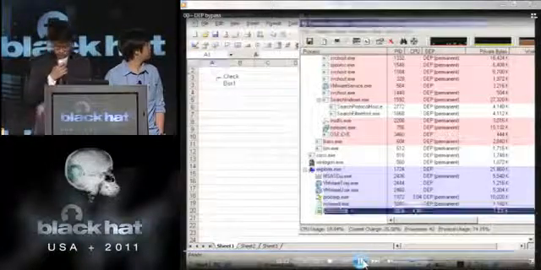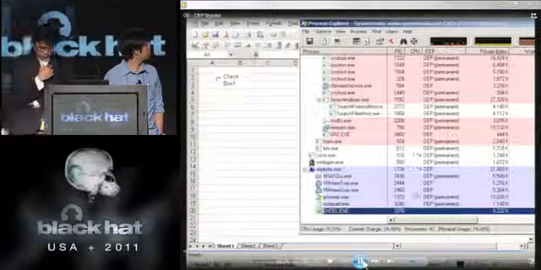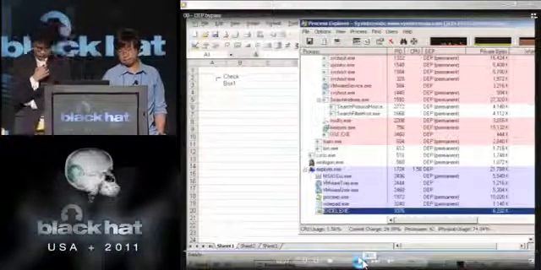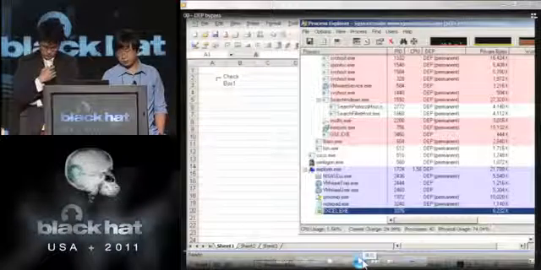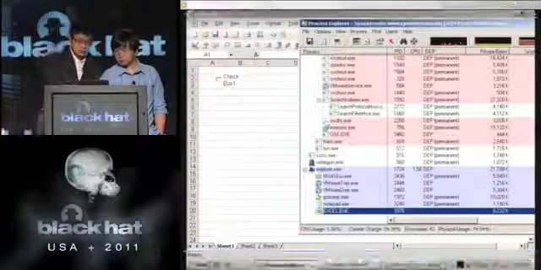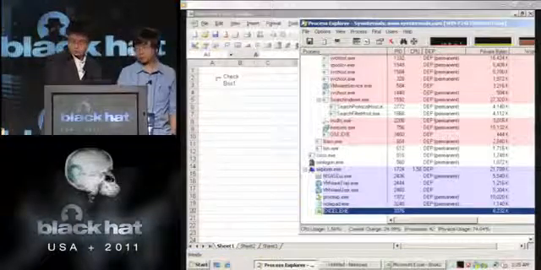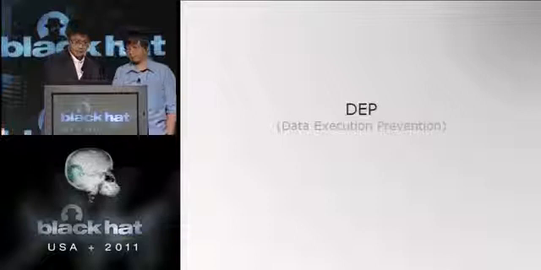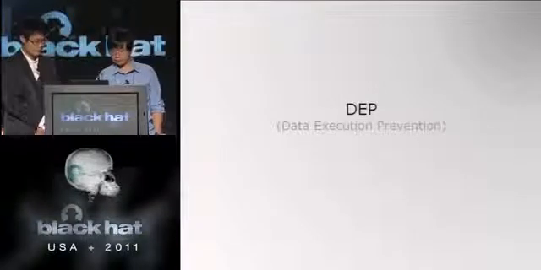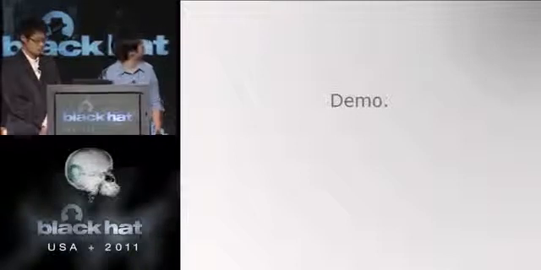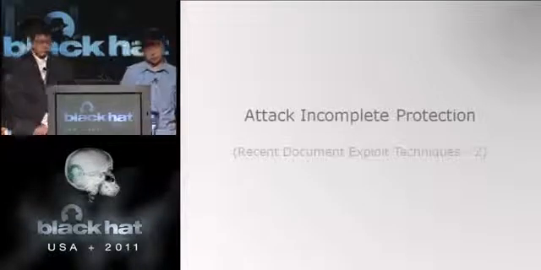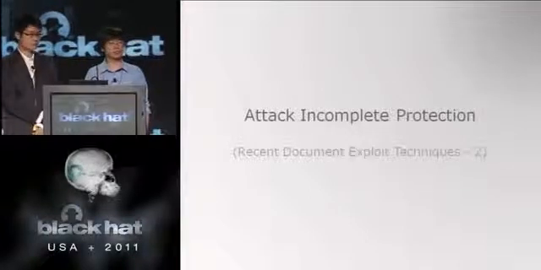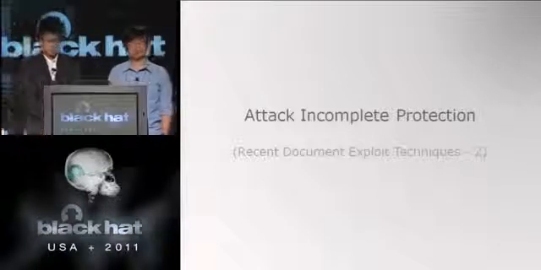However, this trick doesn't work on Office 2010, where DEP is configured to always on. Okay, so using this trick, it is much easier for an attacker to write an exploit because they don't need to care about DEP.